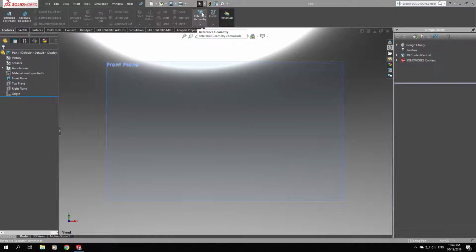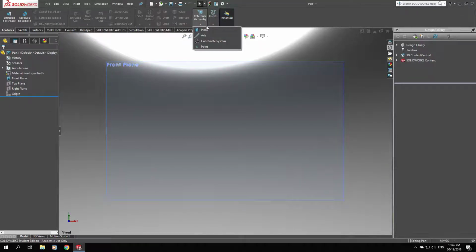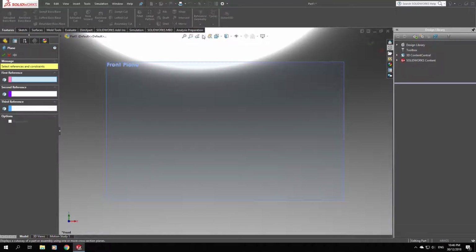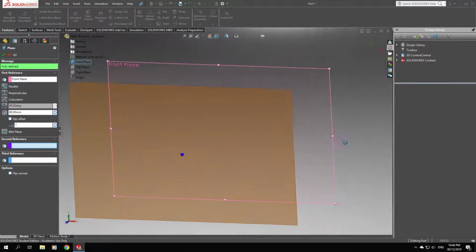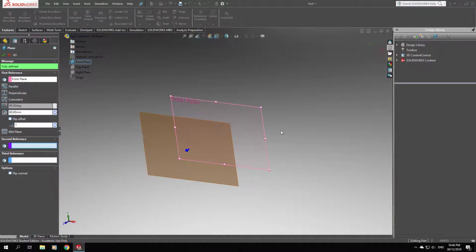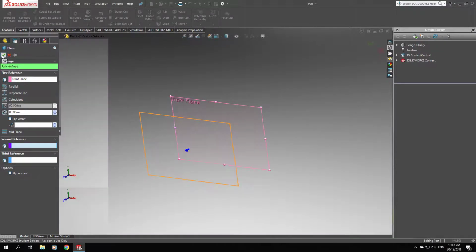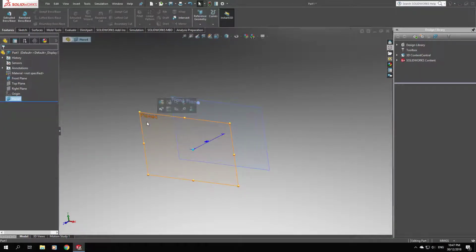So if you go to features, then you left click the reference geometry, the drop down will be a plane. And then this drop box will appear. So first reference, we'll just pick front plane, and then it's already pre-selected an offset distance, so that's 80 millimeters. We'll just click the tick, and that's our plane.